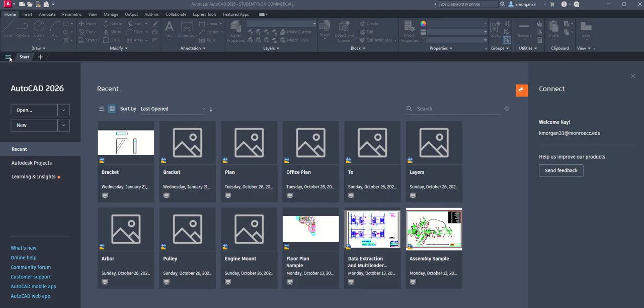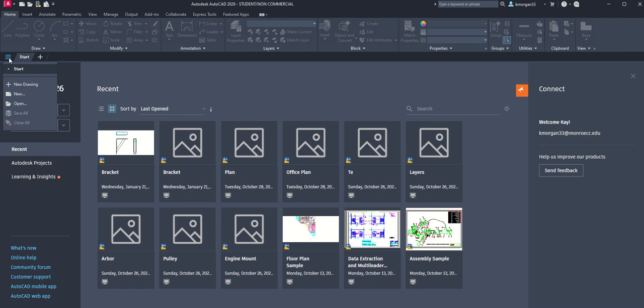So you do have a little menu bar next to the start tab. If you click on it, see this, you can see the hidden menu. We have start in this menu. We have a new drawing, which is this guy, and you have new and open, which is these guys, right down there. So we'll go one by one.